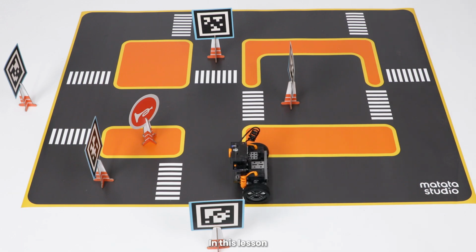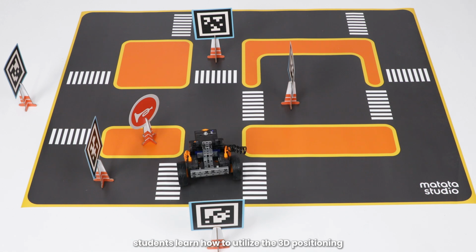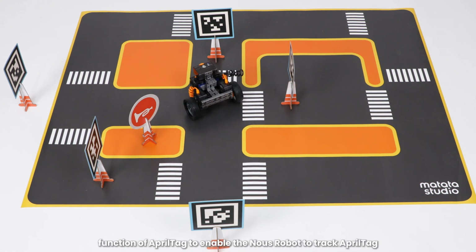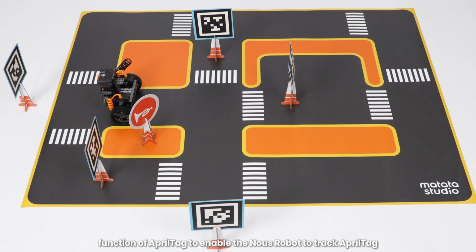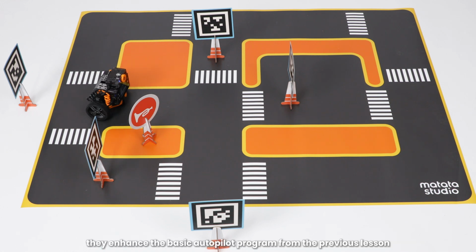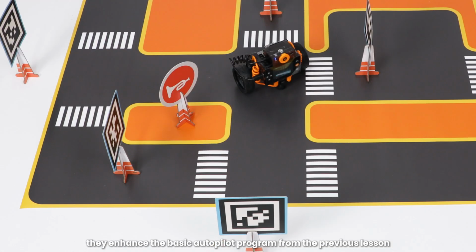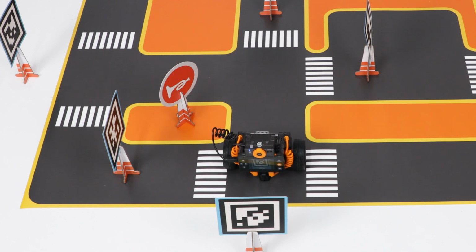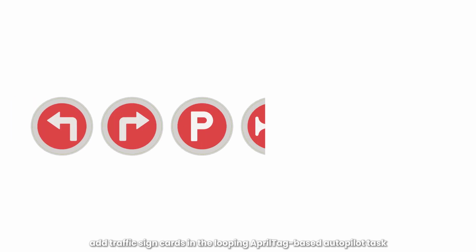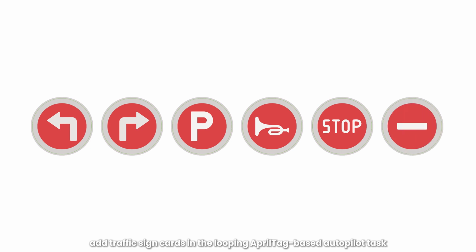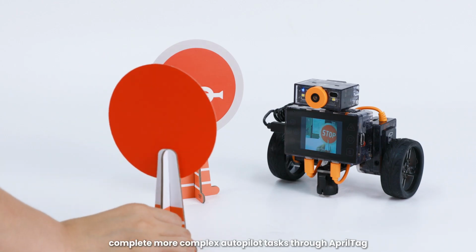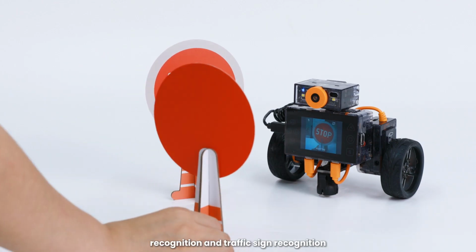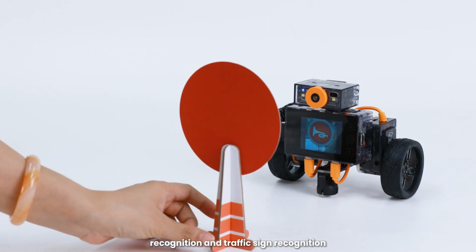In this lesson, students learn how to utilize the 3D positioning function of AprilTag to enable the Nous Robot to track AprilTag. Then, they enhance the basic Autopilot program from the previous lesson. The extended task: add traffic sign cards in the looping AprilTag-based Autopilot task. Complete more complex Autopilot tasks through AprilTag recognition and traffic sign recognition.